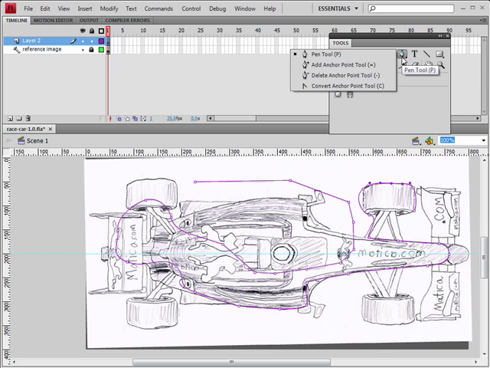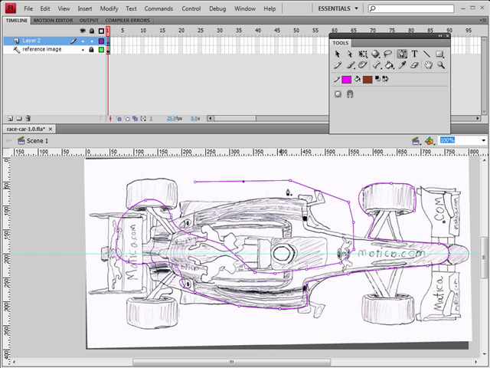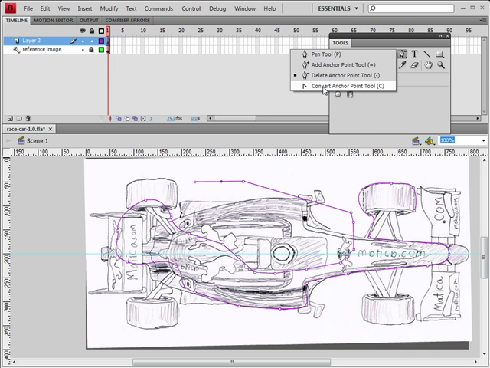Another way of inserting an anchor point is using the pen tool again and set it into add anchor point tool. And here you can just go around clicking and adding new anchor points. If you want to remove one, rather than selecting it with your subselection tool and pressing delete, you can just use the remove anchor point tool. And a really useful thing is the convert. I use this quite a bit, and this will convert an anchor point.